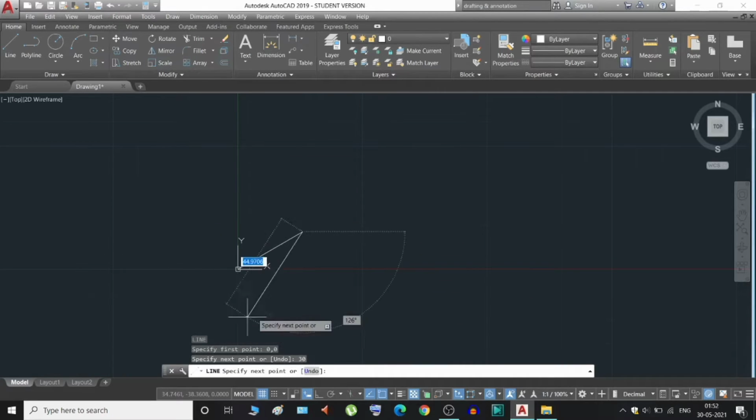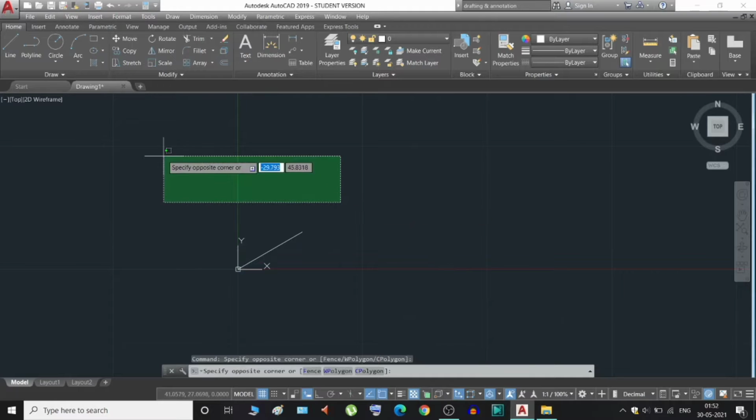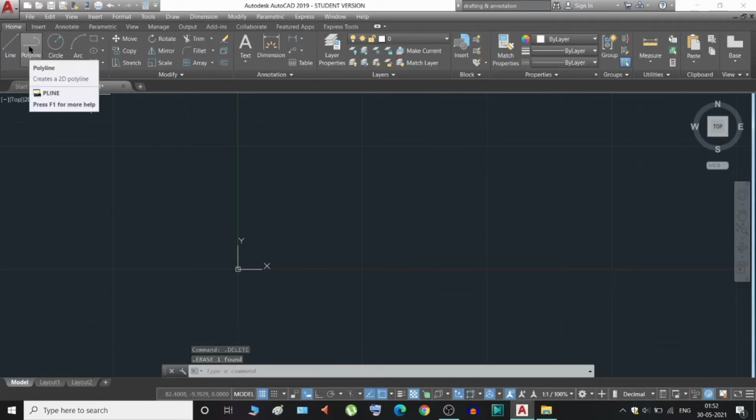And one thing to notice, that after every command you just have to press the escape button to cancel the previous command. After creating the line we have the polyline. So let me first delete this section over here. Delete it, and then we go to the polyline section.